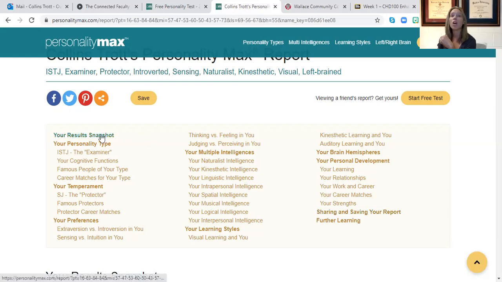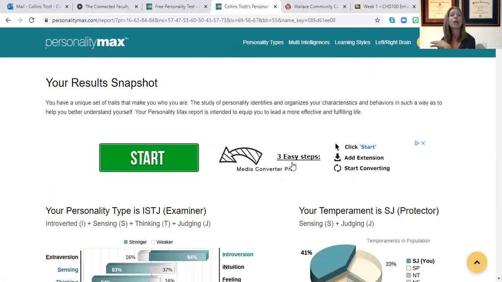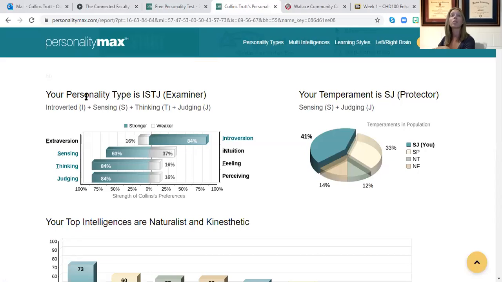I just want to show this to you. You get a snapshot. It talks about the type of your personality, your temperament, your preferences, your multiple intelligences, your learning style, your brain hemisphere, your personal development. So you even have things in here about career matches and what are your strengths versus your weaknesses and things like that. So again, don't click on those big green start buttons. Those are advertisements, but you can scroll through. So you get graphs to go along with it.